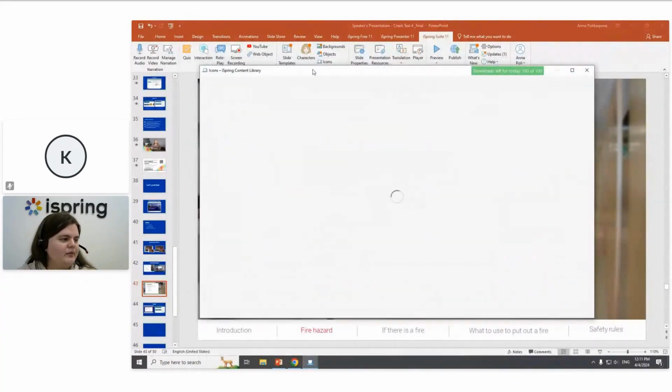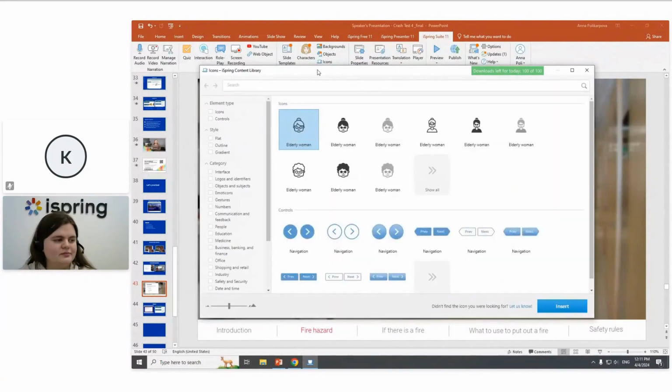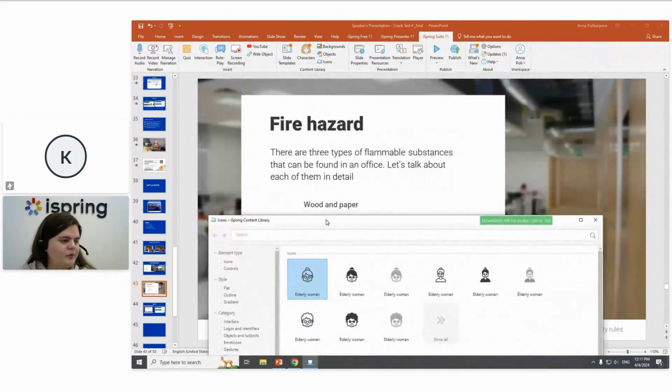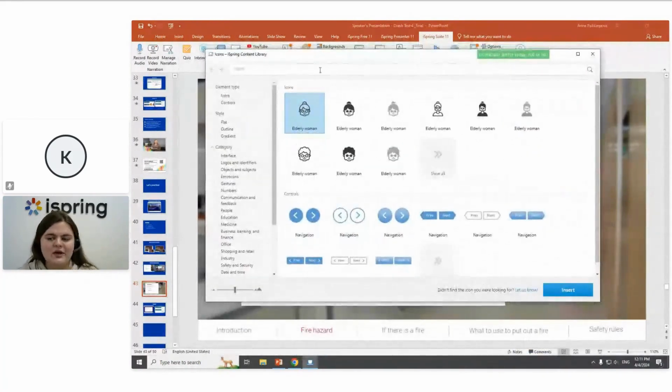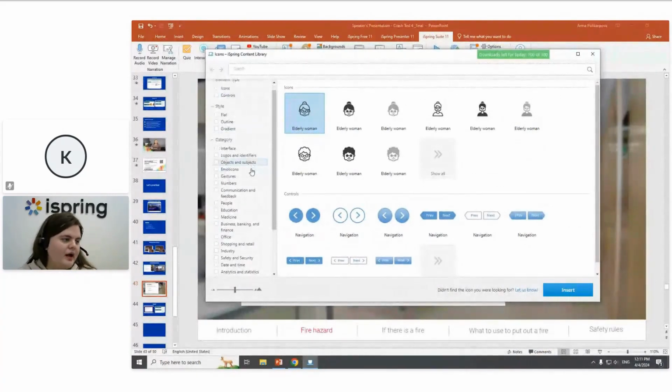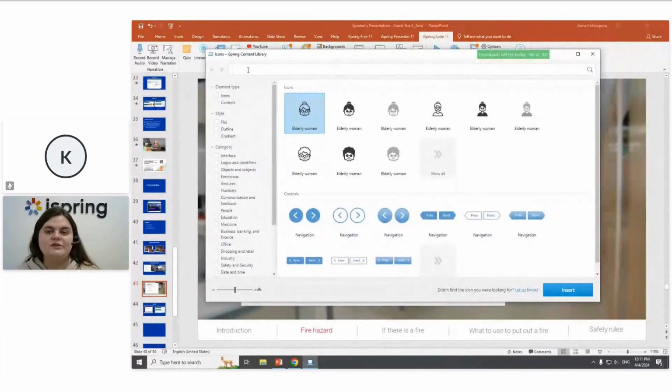So what do we have here? Wood and paper. So I want to add some paper icon to it. You can find a necessary icon by filtering all the icons, or you can just use the search line. I'm going to use filters.